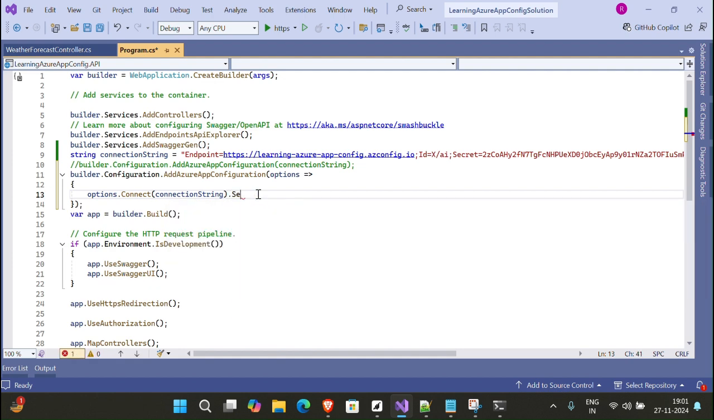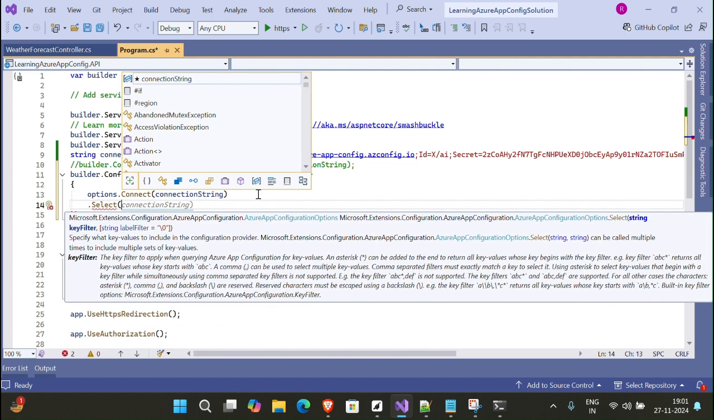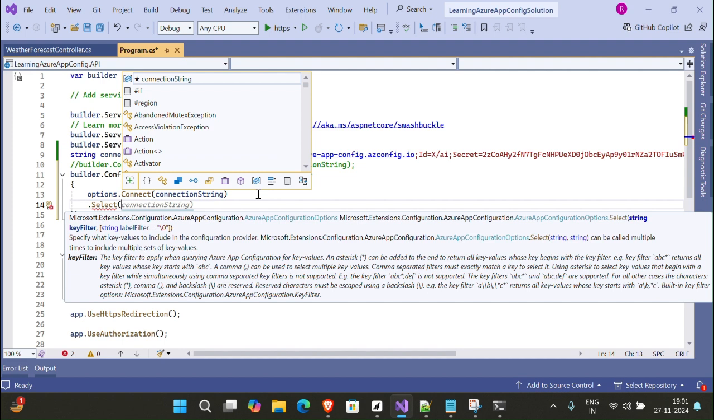So the select method says what configuration details you want to select. Here I'm going to use a filter. If you look at it, we look for a filter, key filter.